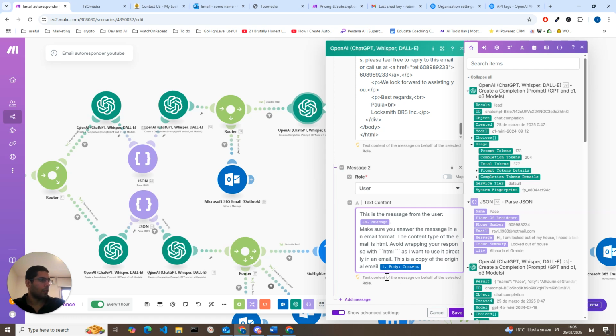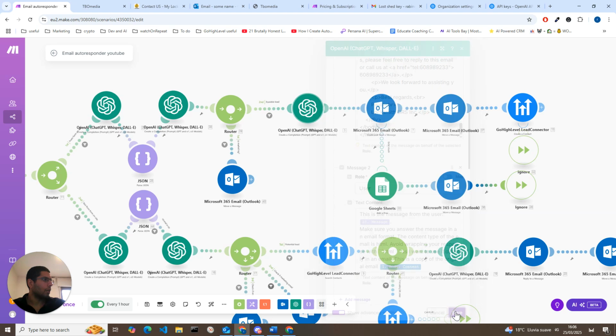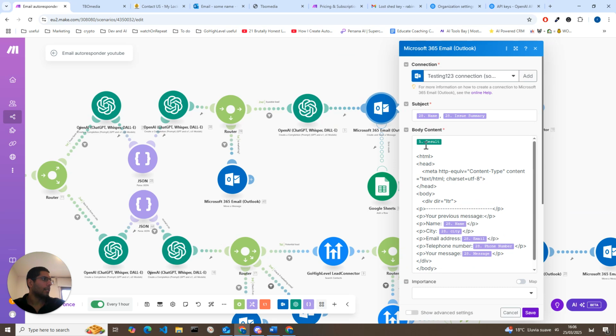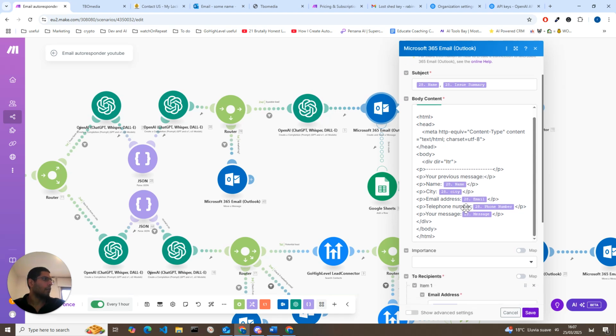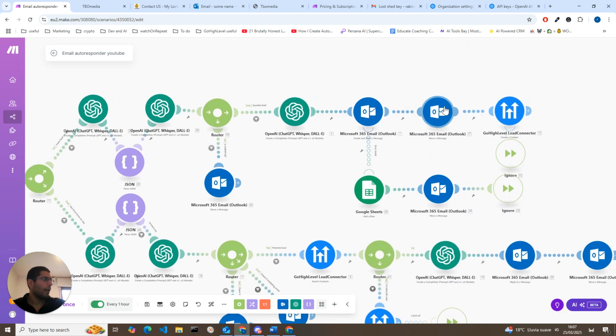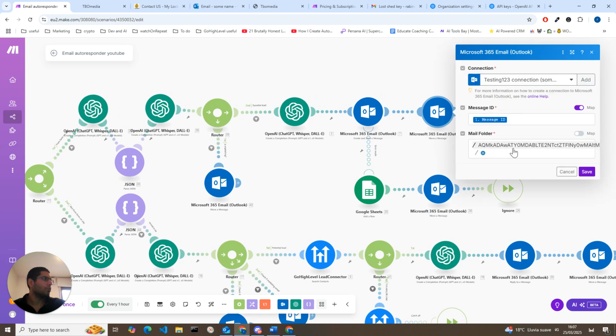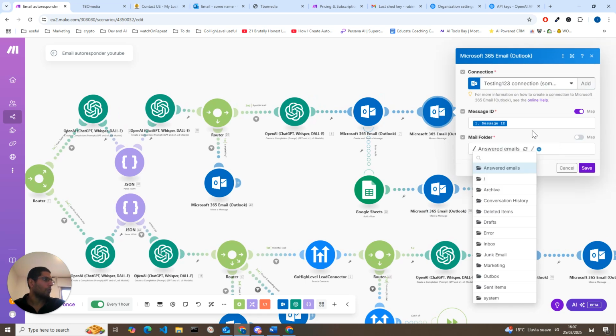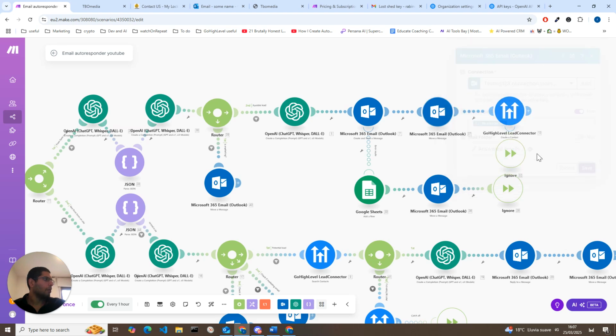This is a copy of the original email, so body content. And then what we're doing over here is pasting in the result from the previous module, which is ChatGPT, and then you're giving the client your previous message, the message they gave on the form, and you're giving it to them in this manner, which looks really pretty. Then we're moving this message into a separate folder, which I've created in my own email, an answered email folder, and then we're creating a contact and lead connector.